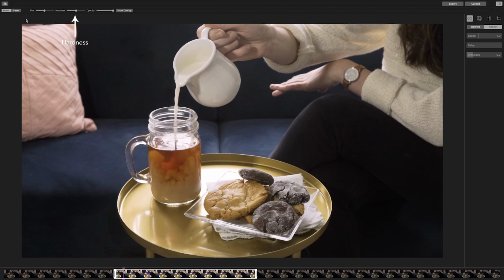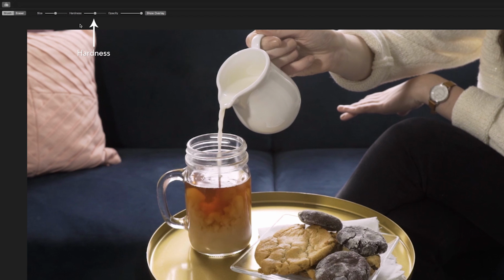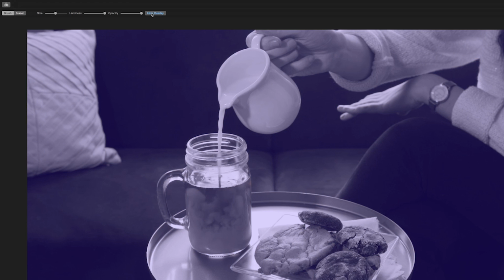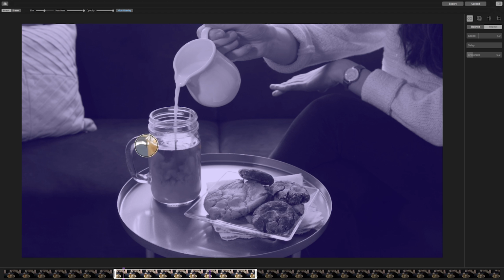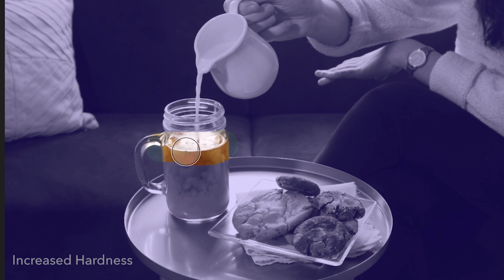The hardness tool allows you to adjust the edges of your brush to be softer or harder, which then shows the hardness or softness of the edges of your still image and video components. Let's compare. You can see what the masking looks like with a harder brush.